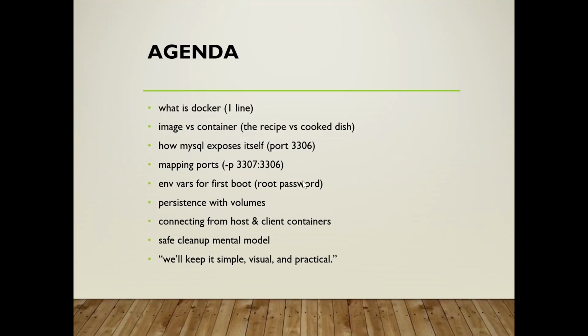So first, understand what the agenda is. First we'll see what is Docker, image versus container, how MySQL exposes itself, mapping ports, environment variables for first boot, persistence with volumes, and connecting from host and client container.